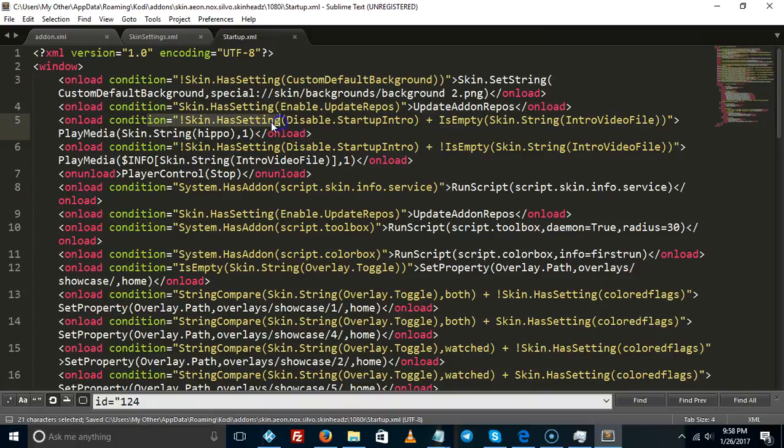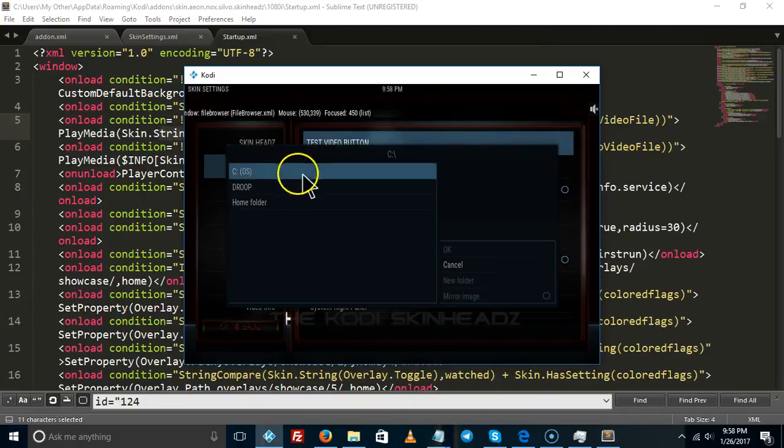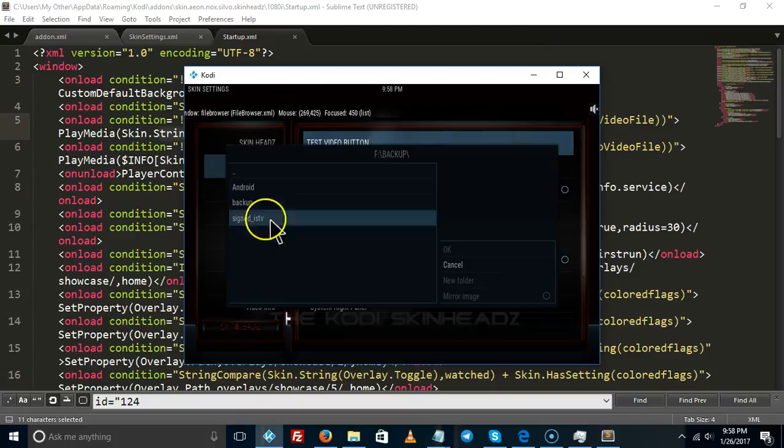Wait, I'm doing this all wrong. Hold on, let me read this. It's been a while since I've been on the skin. So, onload, skin has setting, doesn't have settings, startup intro, plus if this skin intro. Okay. No, I just had it. Basically, if I have it empty, it'll play this one by default, and if this is not empty, then it's going to play it. But anyways, that's how you populate it to tell it which video to play. So now whenever I choose something inside of here, okay, video, it's going to play that video.